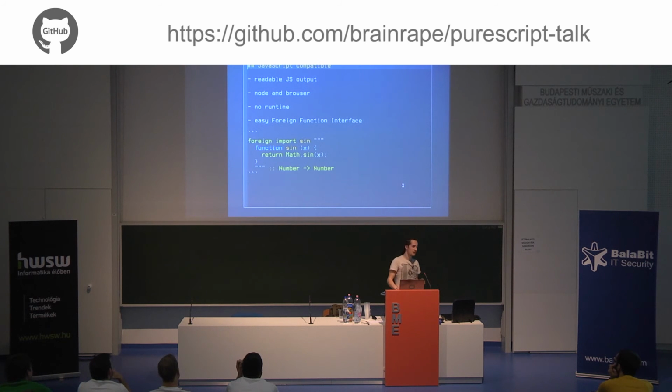And it's very JavaScript compatible. It generates readable JavaScript output. If you read the JavaScript that PureScript is compiled to, you can understand what's going on. It works everywhere. There's no runtime system, so you don't have an extra, like, 10,000 lines of JavaScript code that you have to load in order to be able to run your PureScript programs.